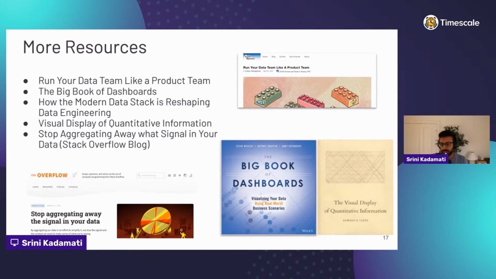There's also a recent post I did want to mention on Stack Overflow by the Observable team called "Stop Aggregating Away the Signal in Your Data," which highlights the importance of having multiple views into the same data side by side to identify outliers and certain types of signal that you can't get when you purely aggregate the signal away in your data.